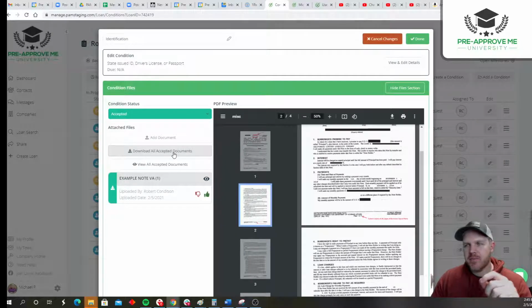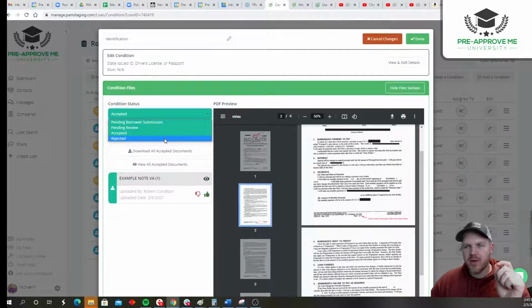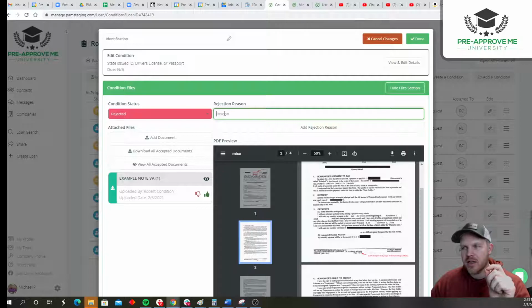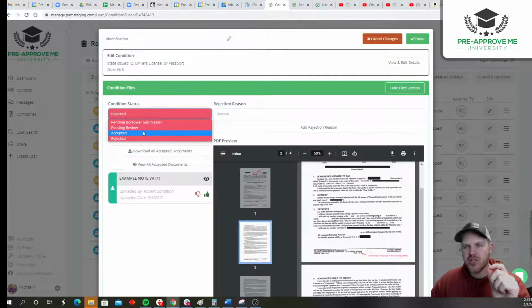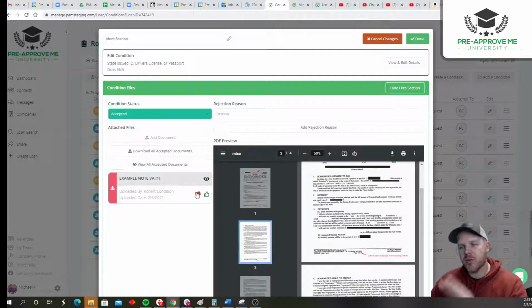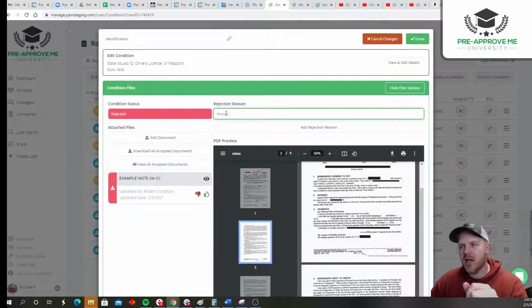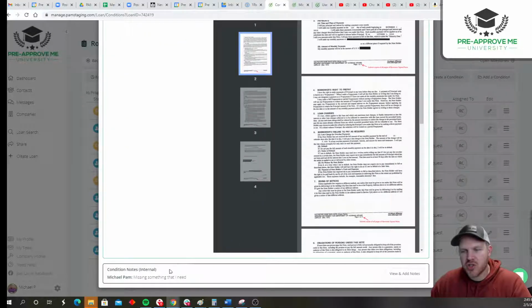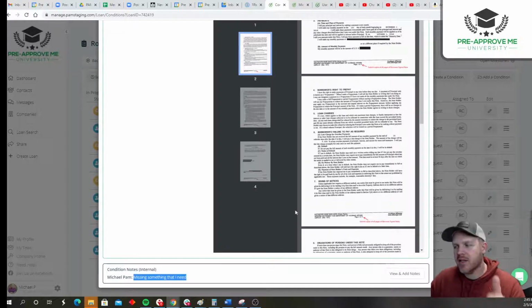Like the old system as well, if you reject a condition, you need to give a reason. So here's where you do that. If you thumbs down this, it will automatically open up the rejection to say, okay, maybe I need to go get something from my client. If that's the case, I want to move to rejected status, and I'm going to create a reason. Missing something that I need. I'm going to go ahead and add that. And that is also stored down here in a note. So that is an additional feature we added to this.